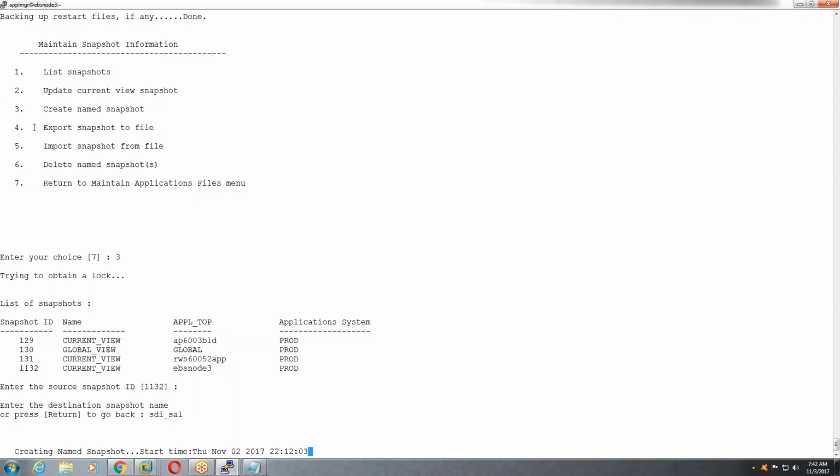Now we have this option, so it will take time. I want to export my snapshot to a particular file. Say for example, some issue came with the application, so I need to send a snapshot to Oracle support. With the help of this option, I can export a snapshot to a file, and with a file I took earlier, I can import as well.